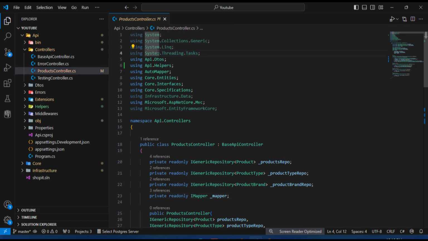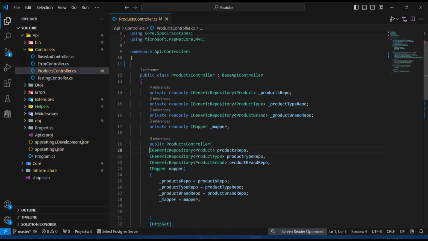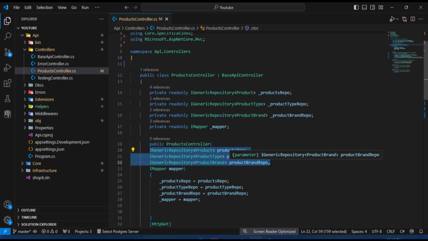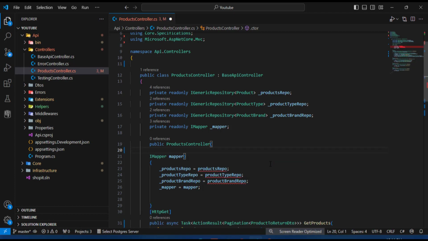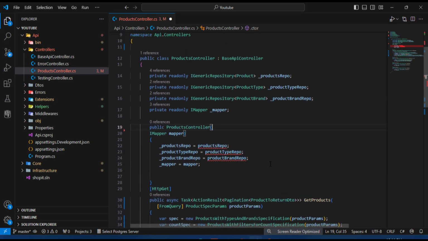First of all, I'm going to remove these unnecessary usings on the top so as to have clean code. As you are seeing here, we are injecting three kinds of repositories, and this is the kind that we don't want to use, as we are going to be introducing the unit of work. So I'm going to remove everything. Of course, we'll be having some errors, but we're going to see how to resolve this as we add the unit of work.